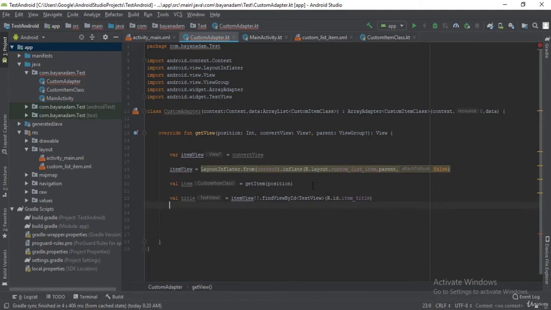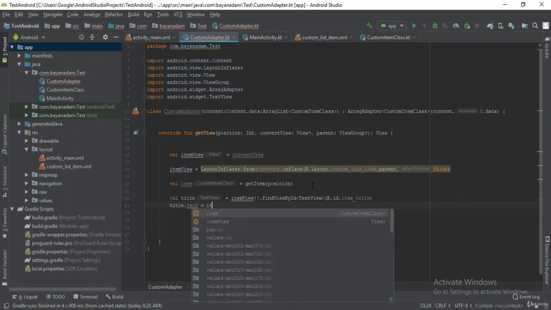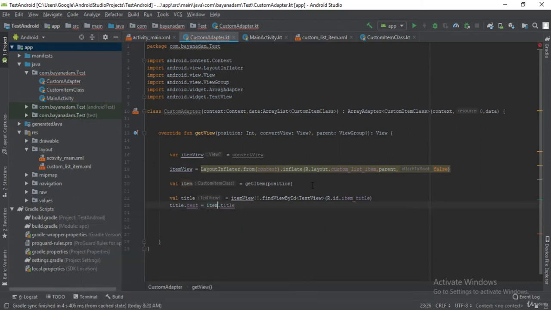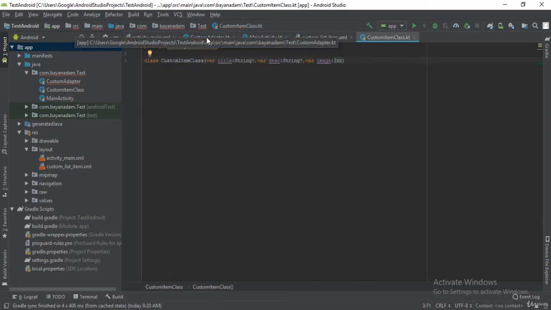Okay, and now we need to set a text on that title. So I'm going to type title.text is equal to our item.title. Now we just added the null safety here also. Ladies and gentlemen, we said the title, which is the variable that you have here for our TextView, dot text, we want to set a text on it, equal to the item, that means this variable, dot title, which is our title that comes from this custom class. Think of it like this.